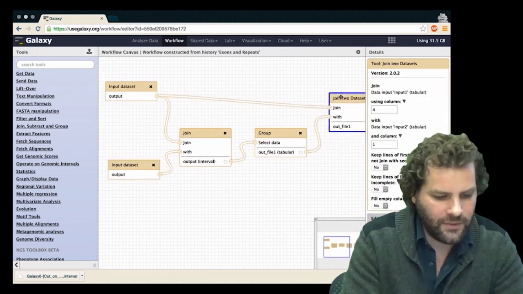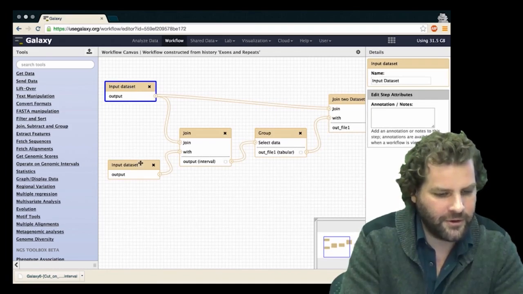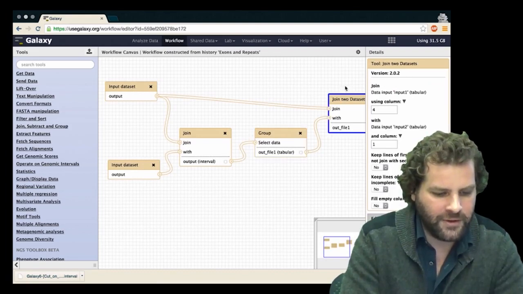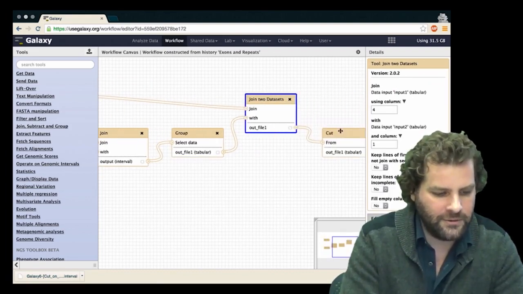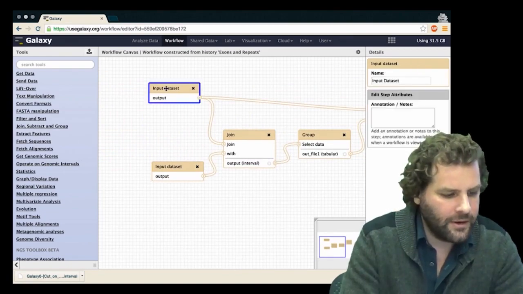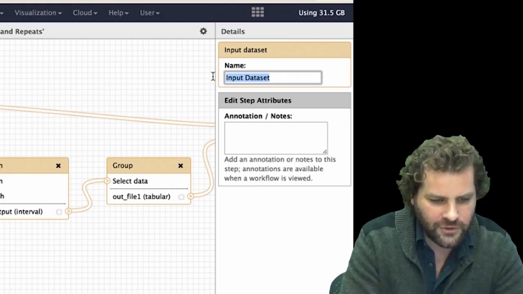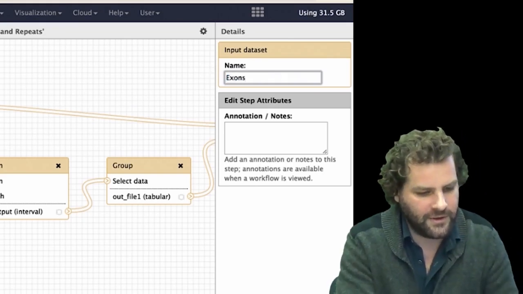So this is showing the flow of our workflow. So first, this was our exons. We joined it against repeats. We grouped on the output. We joined back to the original exons, and then we perform a cut operation. So I'm going to make a minor modification here. By default, this is just called input data set. I'm going to give it the name exons.